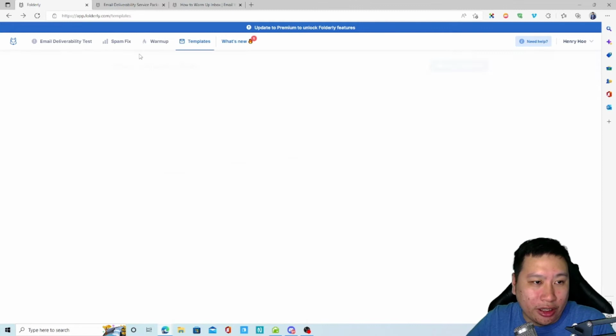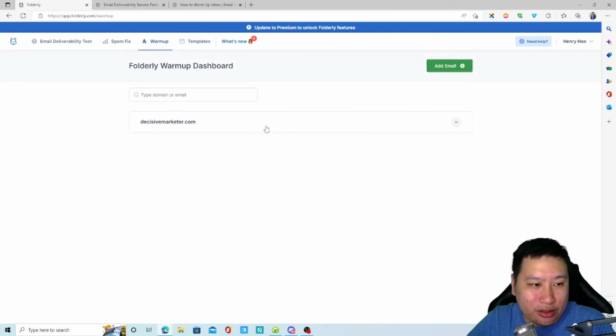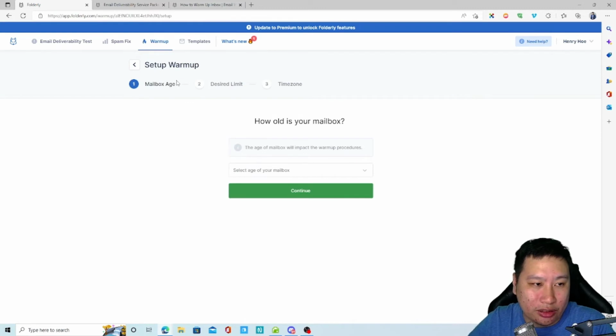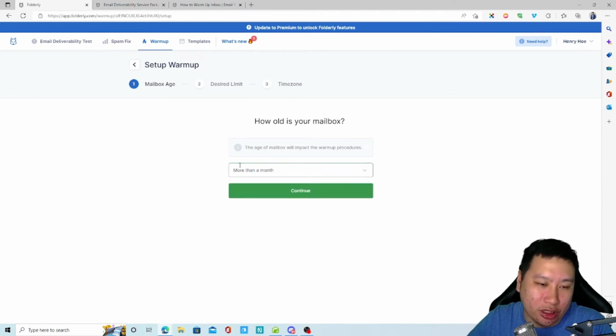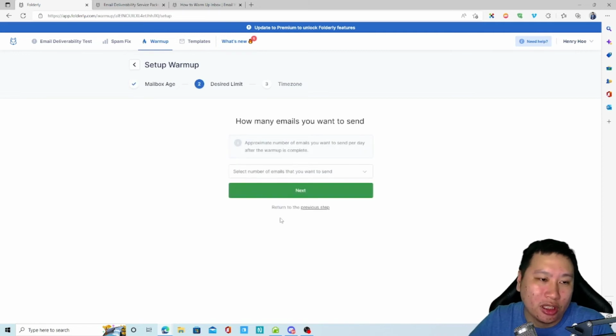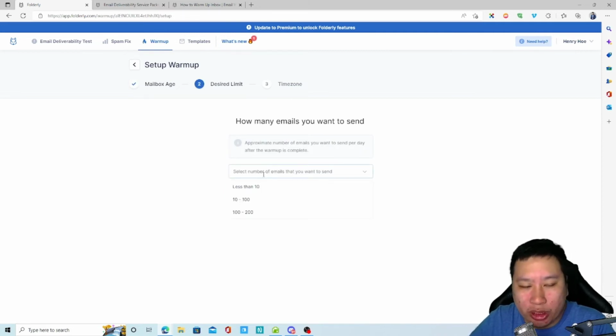So there we go. Once you're done, you can just click on this and set up your warm up. You can choose how old your mailbox is. If it's a new one, it's going to warm up a little bit differently. If it's an aged mailbox, the way that it warms up will be a little bit different as well.